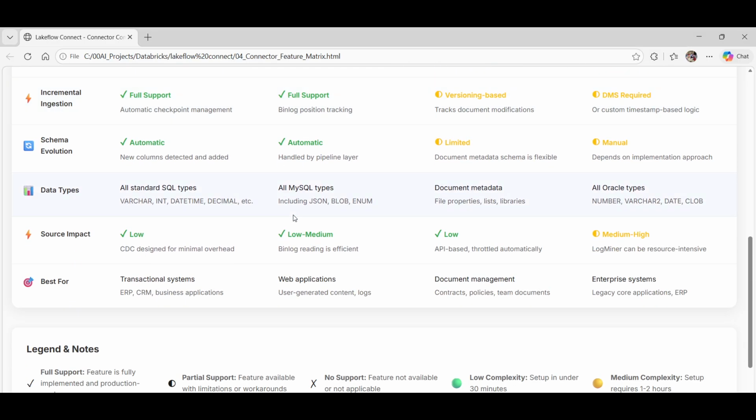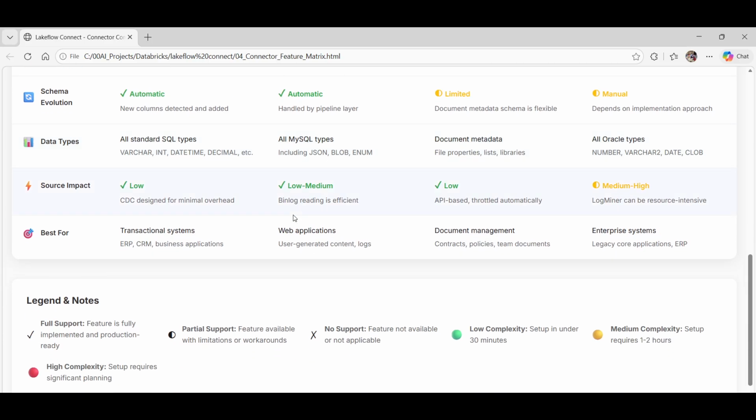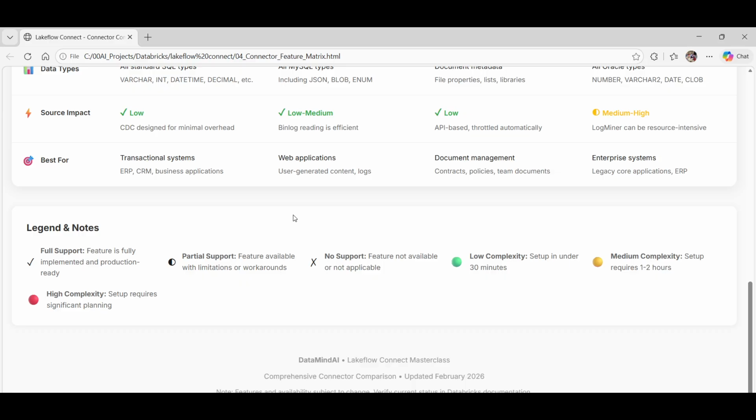So the source impact is low in SQL Server, low to medium in MySQL, low in SharePoint, and medium to high in Oracle. Best for: transaction systems, ERP, CRM, and business applications for SQL Server; web applications for MySQL; document management for SharePoint; and enterprise systems for Oracle.